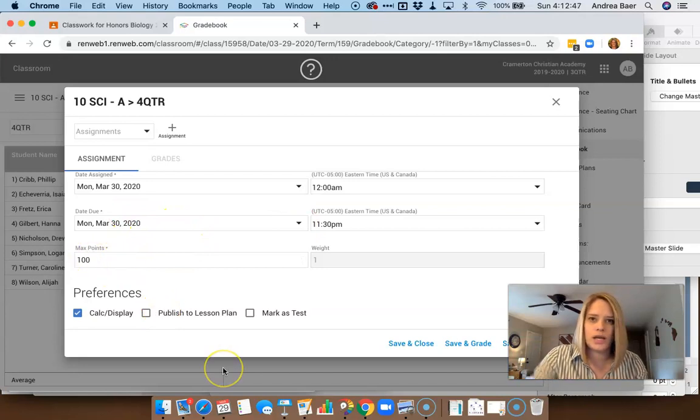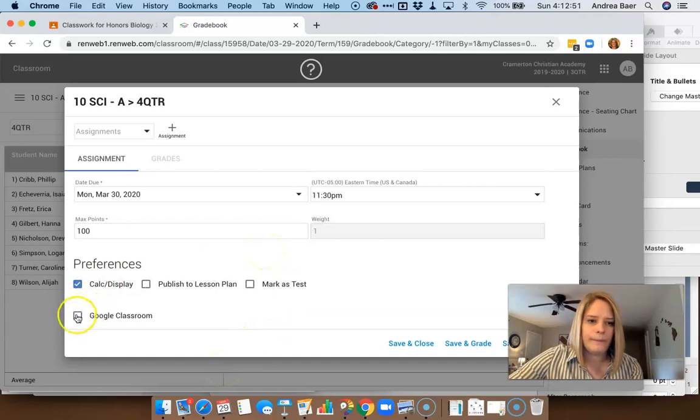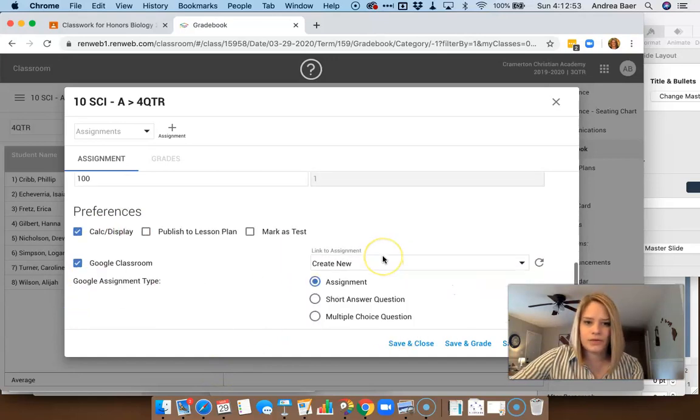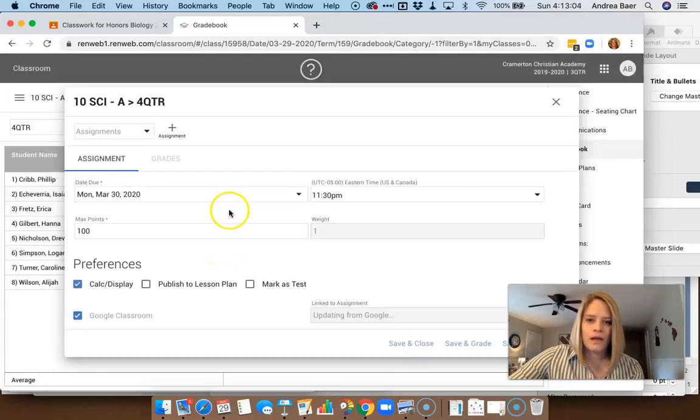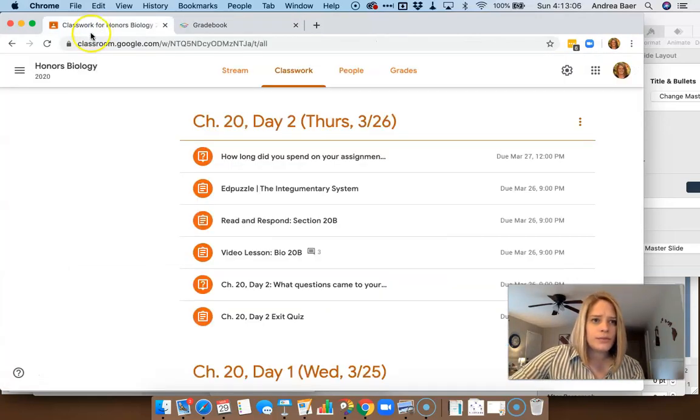Number of points, which again I would change, but you probably wouldn't. That was my hope, but if I choose Google Classroom here and choose Create New, you can see you can make it a question, but most of the time it'll be made into an assignment. Once I save that, it's going to update into Google Classroom pretty quickly.